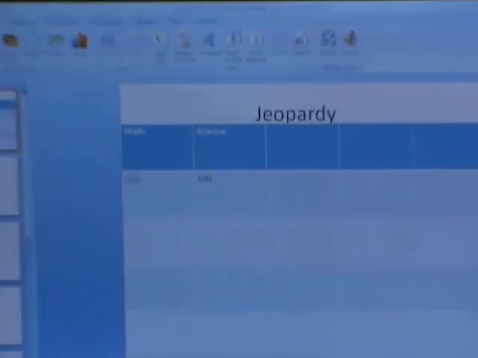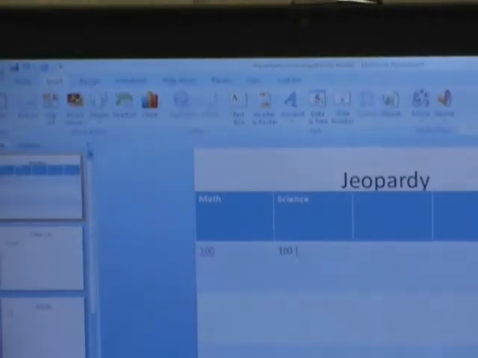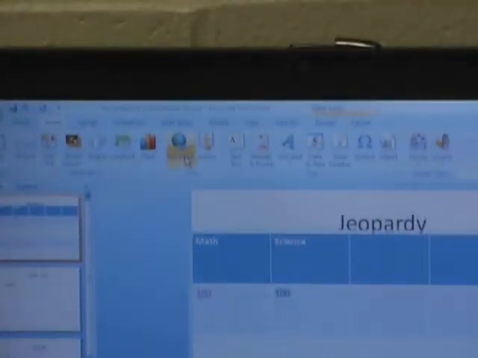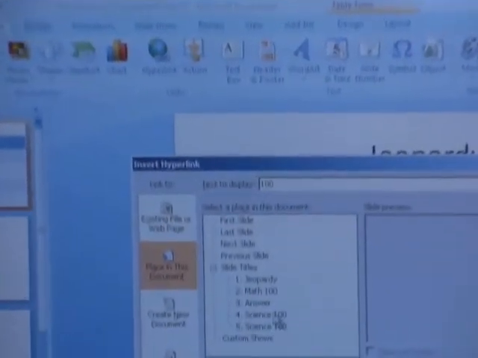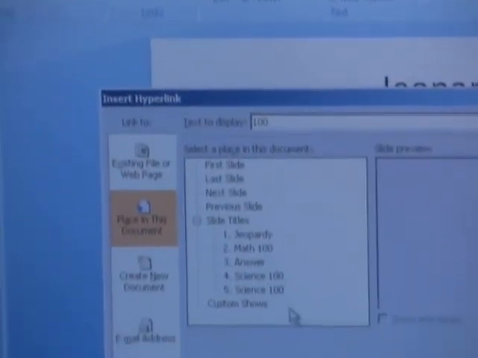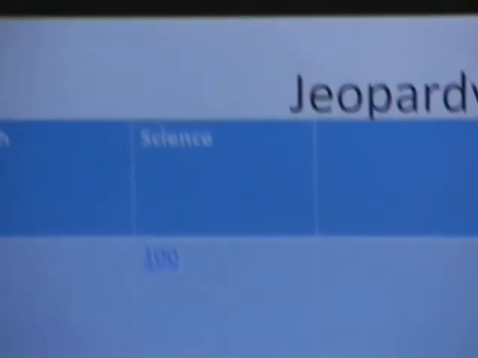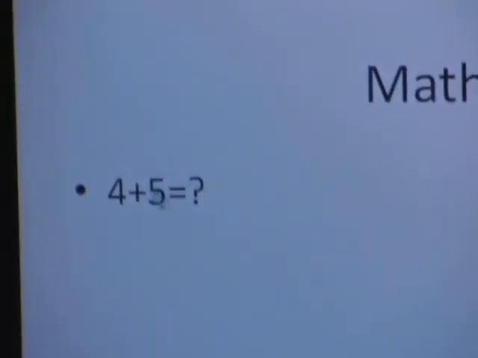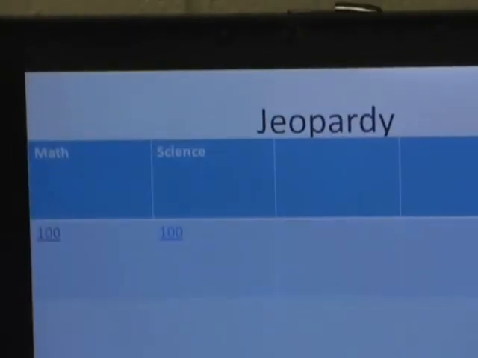So now we have 2, and we're going to go to F5, and hold on, I forgot to add that hyperlink, whoops. Okay, so you highlight Science 100, go over to Insert, hyperlink, and you're going to want to go to your Science 100. I labeled them both, so it's kind of hard, but I know that slide 4 is the question. So then you'll do that, now you have your hyperlink. F5, we'll do the Math 100 again. 4 plus 5 equals 9, and then remember, we highlighted answer, so you'll click on answer.